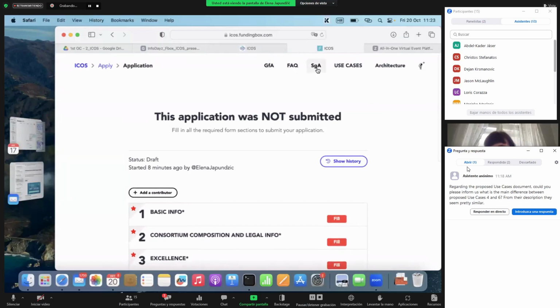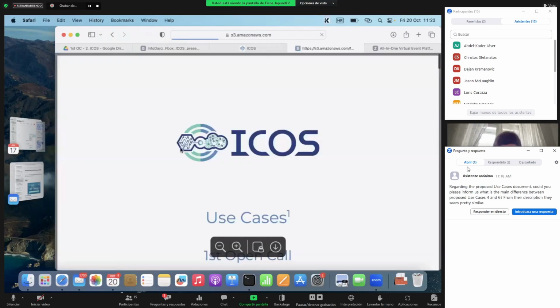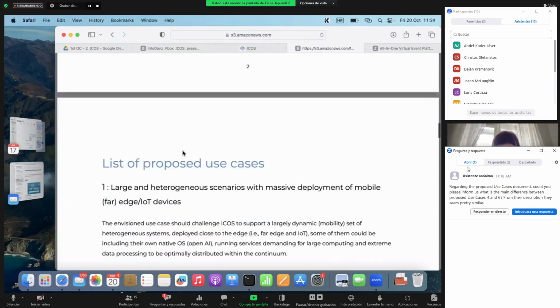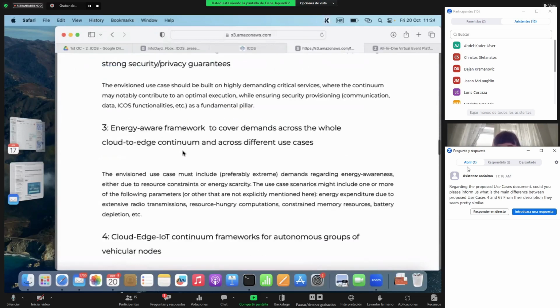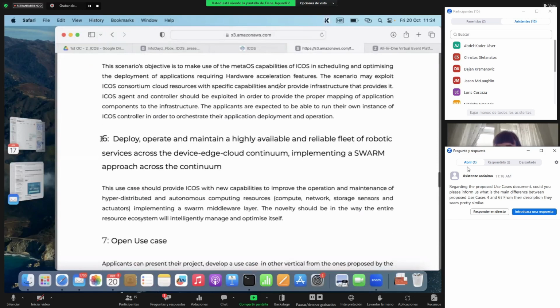So we are going to go through the... So you ask me... you mean this proposed use cases? I'm sorry, I didn't understand, to be honest. Okay, I just saw it, sorry.